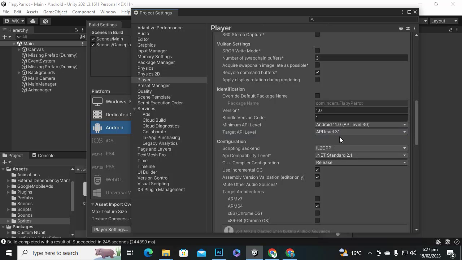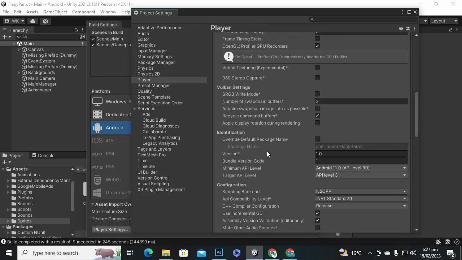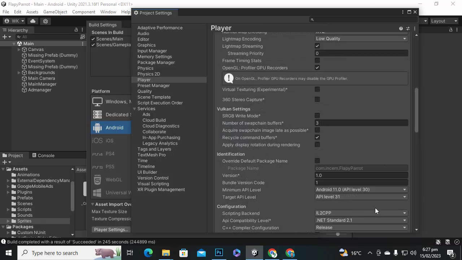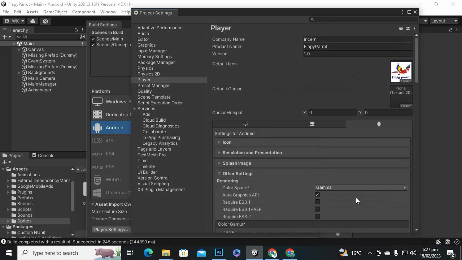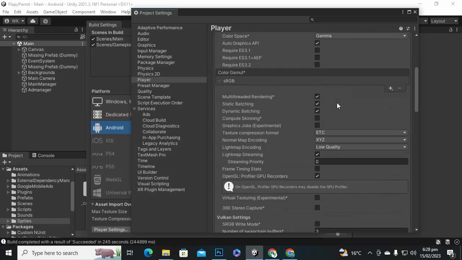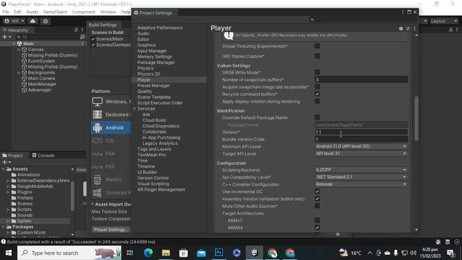So anyhow, 31. One important thing is that if you find this type of problem, then you have to do one more thing: you have to change this version as well. So let's make it version 1.1. Otherwise, in signing keys, it will create an issue. You can see the bundle version code, we can keep it fine, but the version should be separate.